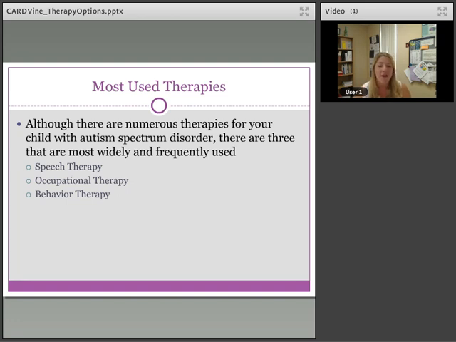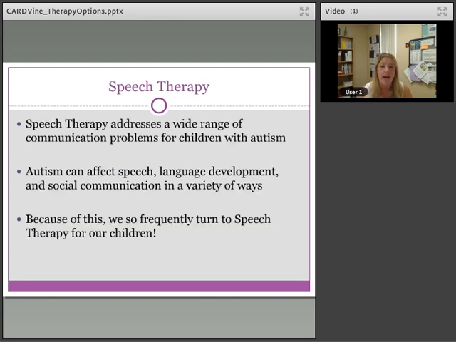Okay, so the most used therapies. Like I said, there's a ton of therapies for your child with autism, different interventions, different methods to use, but today we're going to talk about the 3 most widely and frequently used therapies for kids with autism. That's speech therapy, occupational therapy, and behavior therapy. We're going to go into the basics and the general idea of what each is.